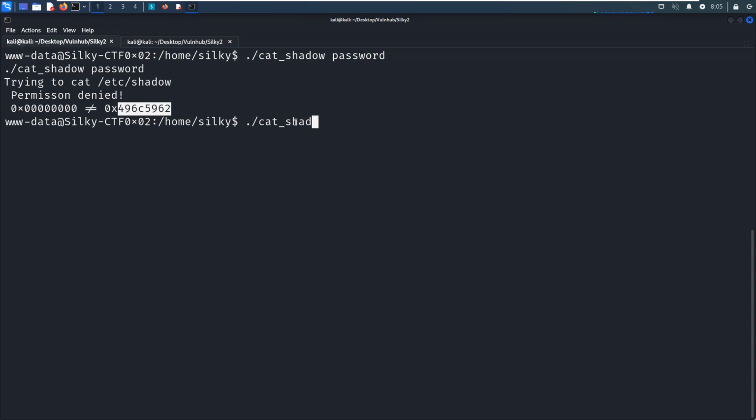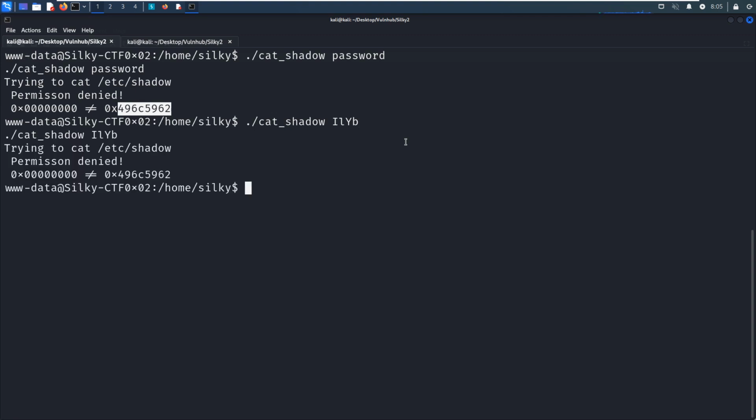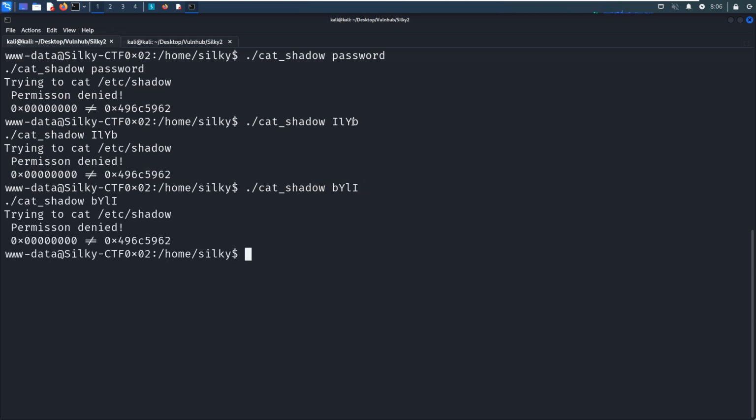So now we can supply the password. However, we still get the same error as before. So maybe we need to reverse this password. Unfortunately, we get the same error.